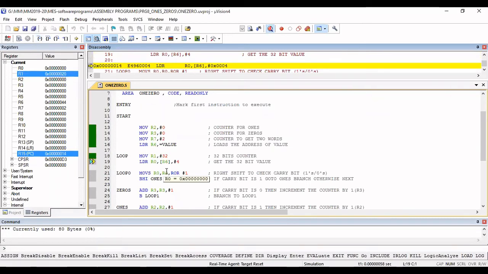Where is it? In R1. R1 is loaded with 32. 32 is the decimal number, and 32's hexadecimal value is 20. You can check in your calculators. Here in our registers, we will always be storing it in the hexadecimal format. You need to verify whether this is correct or not. So 20, the hexadecimal value of 32, is stored in R1.